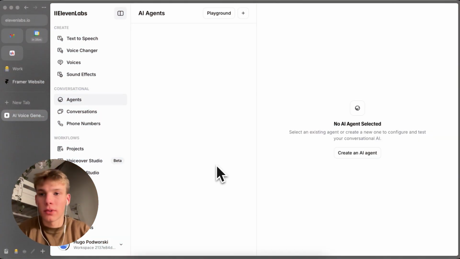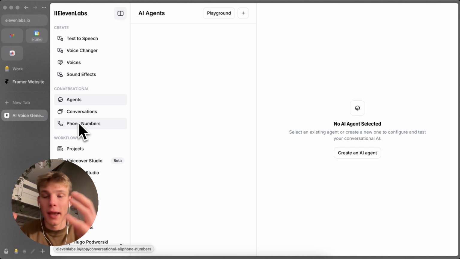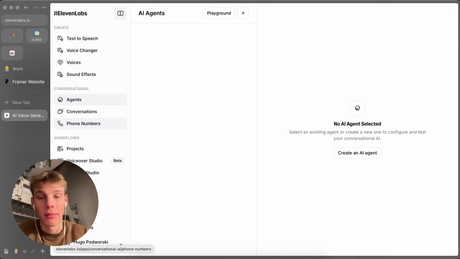Okay, so when we jump onto the Elevenlabs platform, we go down to this conversational area right here: agents, conversations, and phone numbers. The agents tab is where you build, deploy, and manage your agents. The conversations tab is pretty self-explanatory. It's where you get to look at the statistics, the transcript, and the recording of the conversation your AI voice agent had. And then we have phone numbers. This is where you add and link a Twilio phone number to your conversational AI Elevenlabs account in order to deploy these agents for inbound purposes.